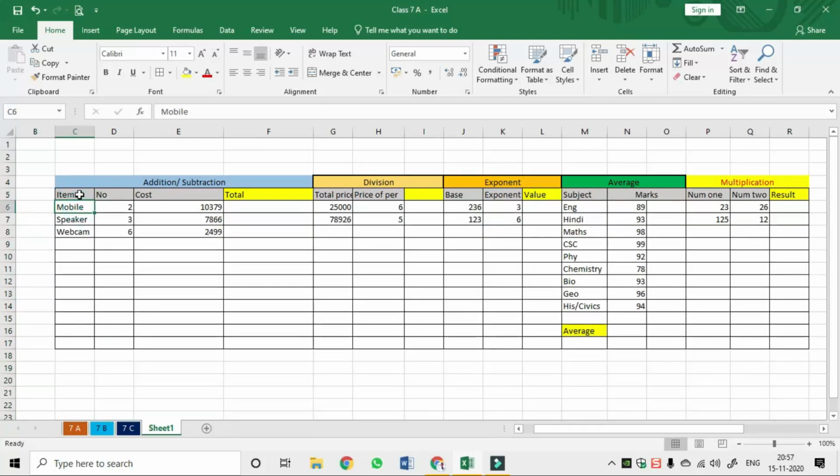Okay, now here I have written the items: mobile, speaker, and webcam. The number of items is 2 mobiles, 3 speakers, and 6 webcams. Each cost is: one mobile costs 10,379, one speaker costs 7,866, and each webcam is priced at 2,499.